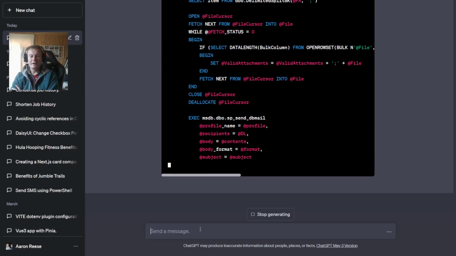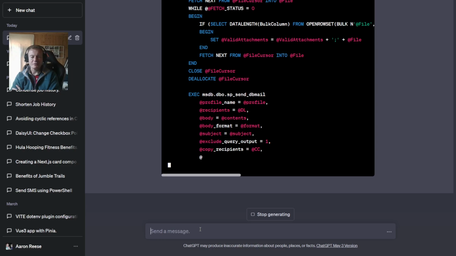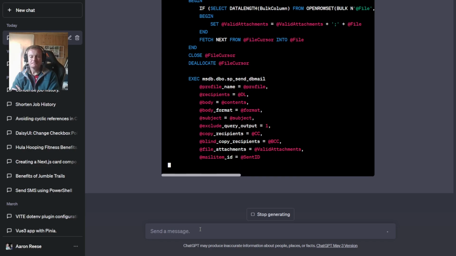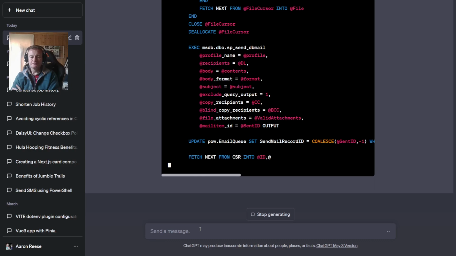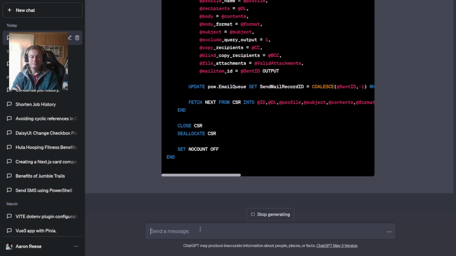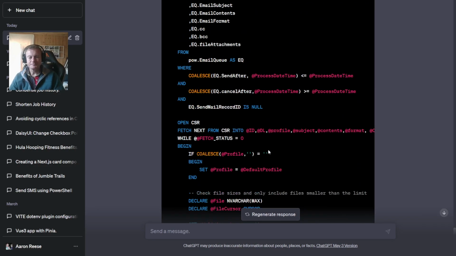Oh wow, it's done something really odd in there. We'll come back to that in a minute when it's finished writing the stored procedure. It's given up with doing what's replaced. Okay, let's have a look and see what we've got.